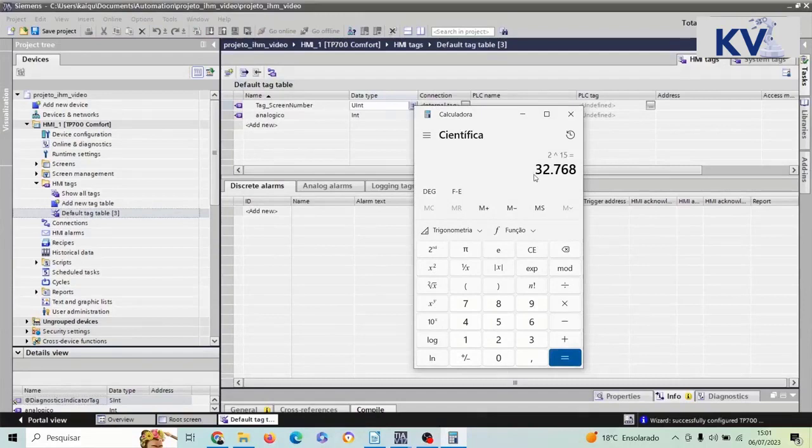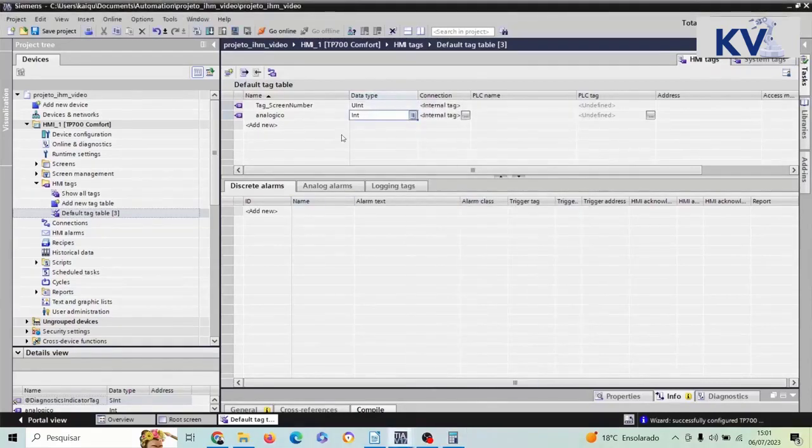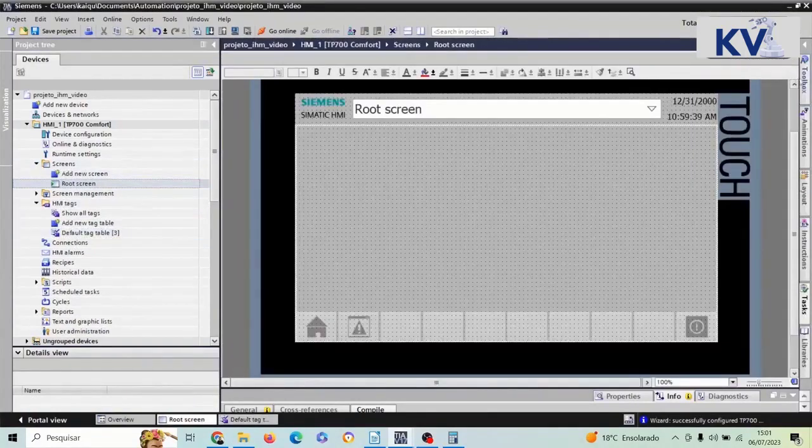So I go from negative 32,768 to 32,767. So this is an integer type variable. Beauty, it stores integer values, like 12,345. Let's work on top of it to make our screen.